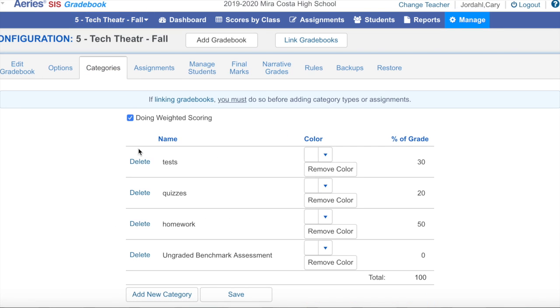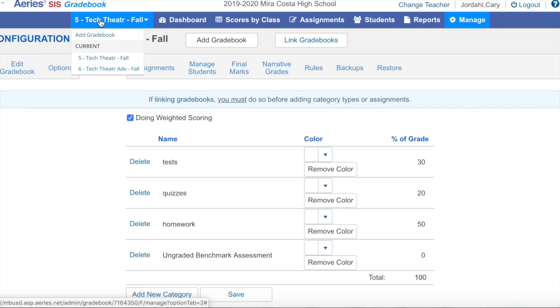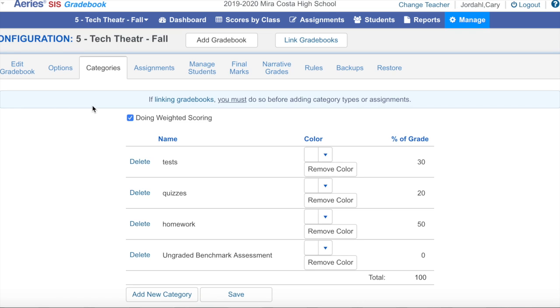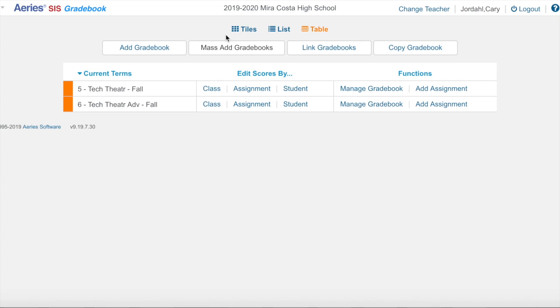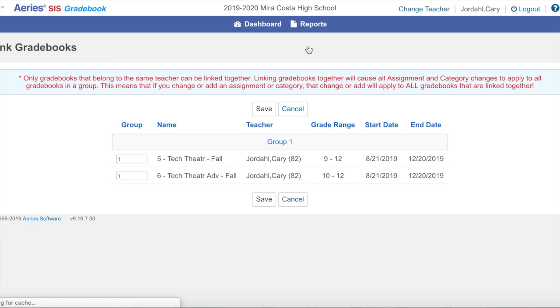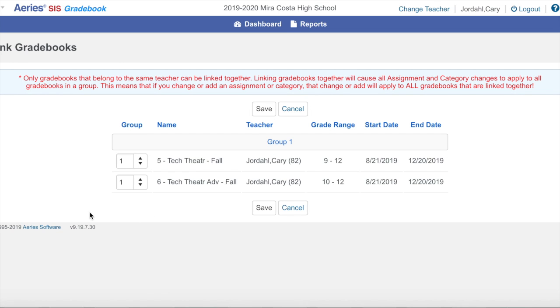To repeat this process for each new set of gradebooks, click the Gradebook drop-down menu here and select the next gradebook. If you chose to link gradebooks to assign one set of categories to all gradebooks and you don't want the gradebooks to be linked in the future, be sure and unlink your gradebooks now. You can do this by going back to the dashboard, clicking the Link Gradebooks button again, and reverting all gradebooks you don't want linked back to 0.